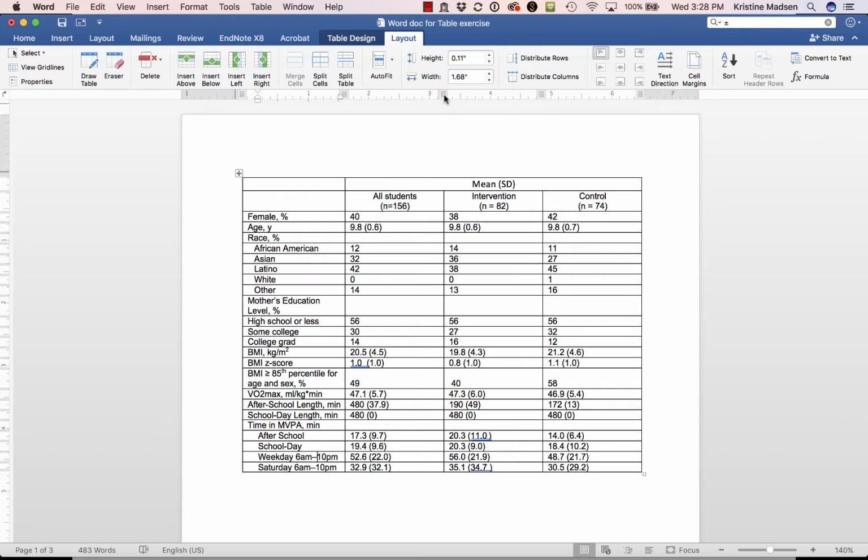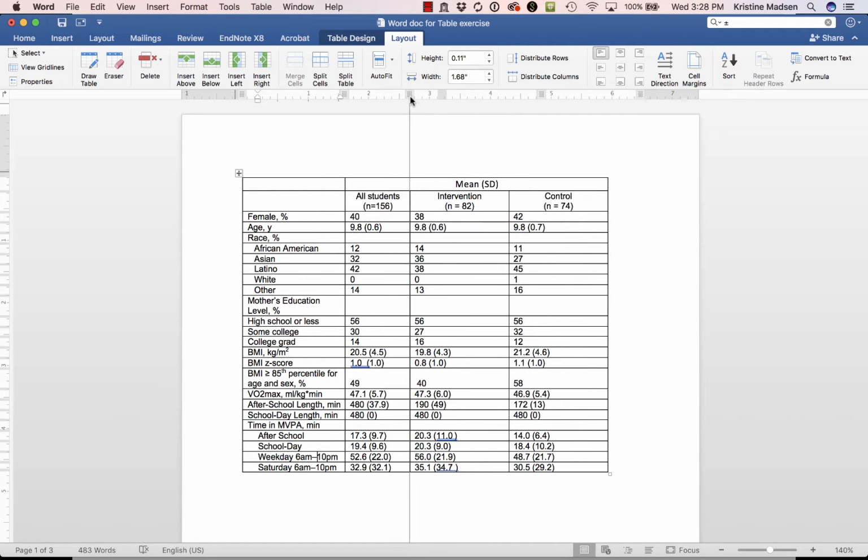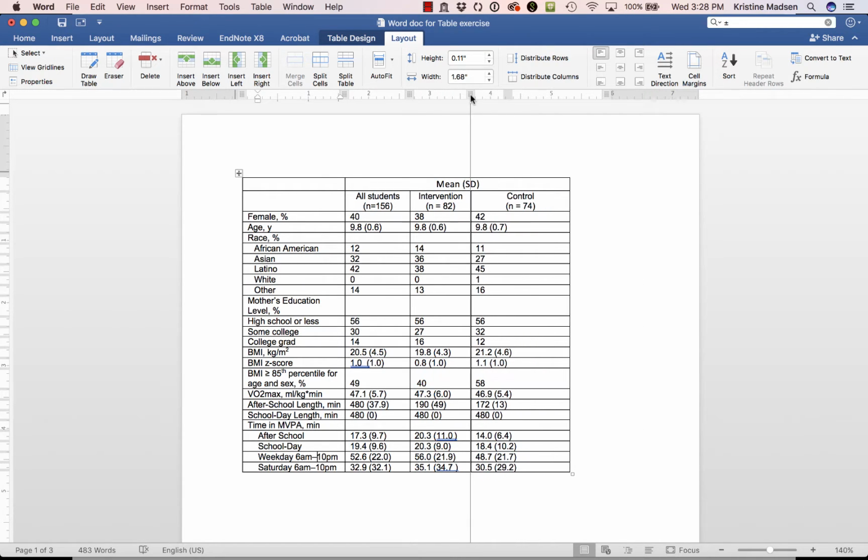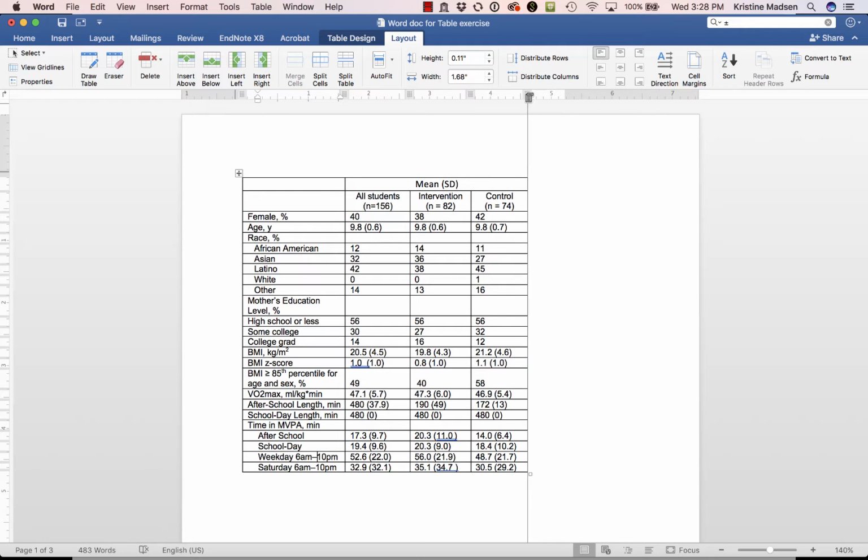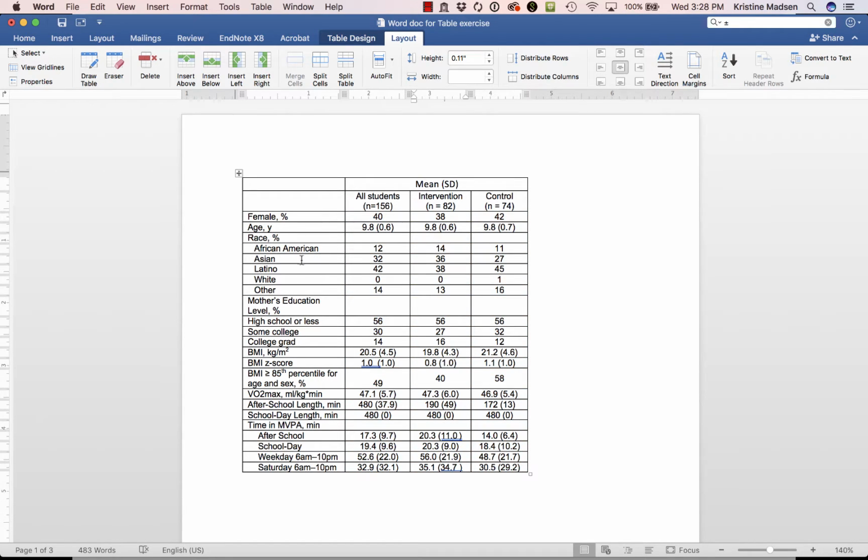So I'm going to move each one of these over, and I'm actually going to center the text in all three of these columns. We can use that icon again for centering the text. This is looking pretty good.